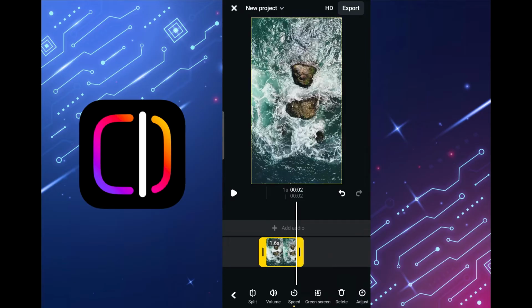Next, tap on the check mark on the right, confirming the current setting, and that's it.